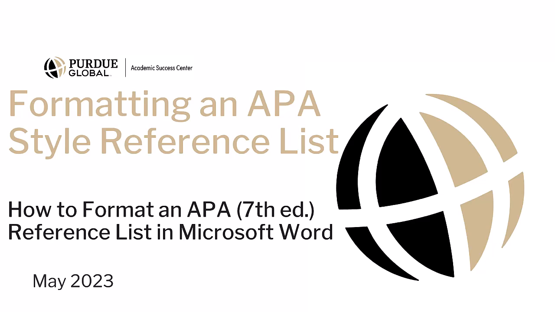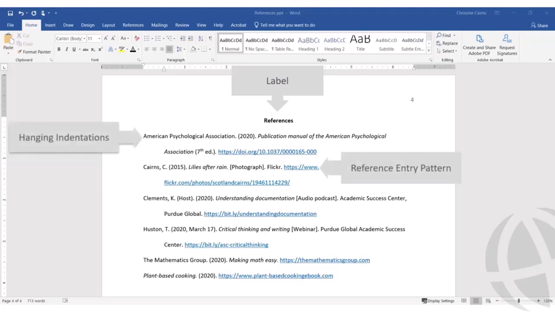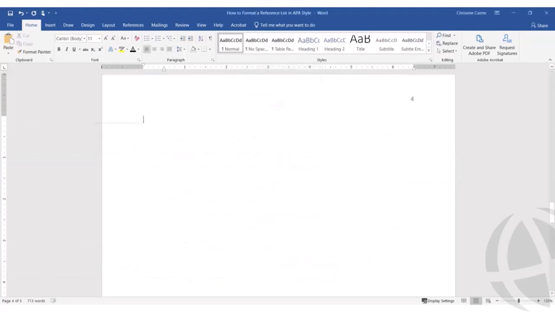I'm going to show you how to format an APA-style reference list in Microsoft Word. I'll be covering the label, hanging indentations, the main reference entry pattern, and alphabetization. The reference list begins on the first line of a new page. The page number continues in sequence from the previous body page because the references are part of the same document.